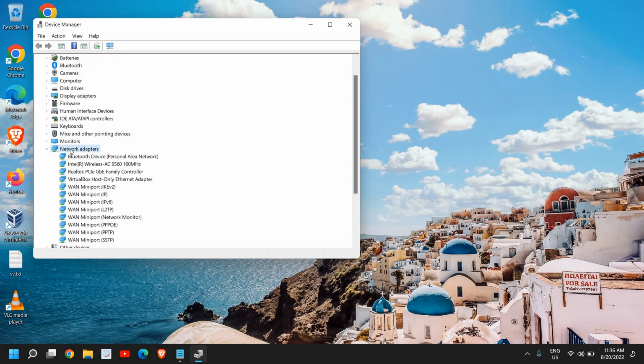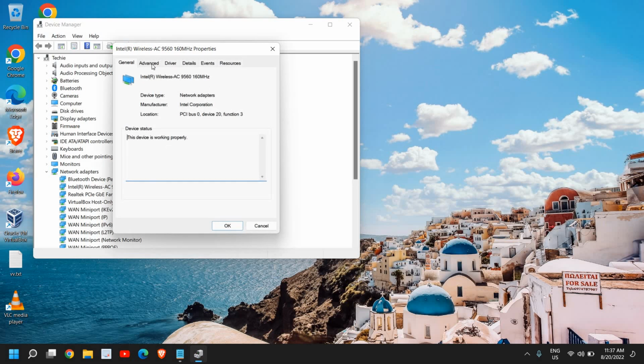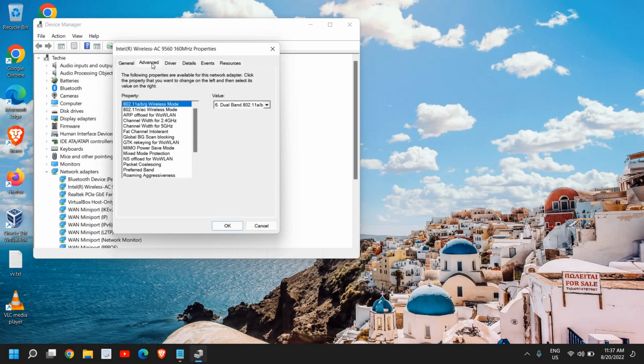Once you click on that, you need to keep in mind that if you're using wireless, you can select your wireless device there, or if you're using Ethernet, then select your Ethernet driver. Since I'm using wireless, I'll select the wireless one, right click, and go to properties. And here we will go to advanced to boost up the internet speed.